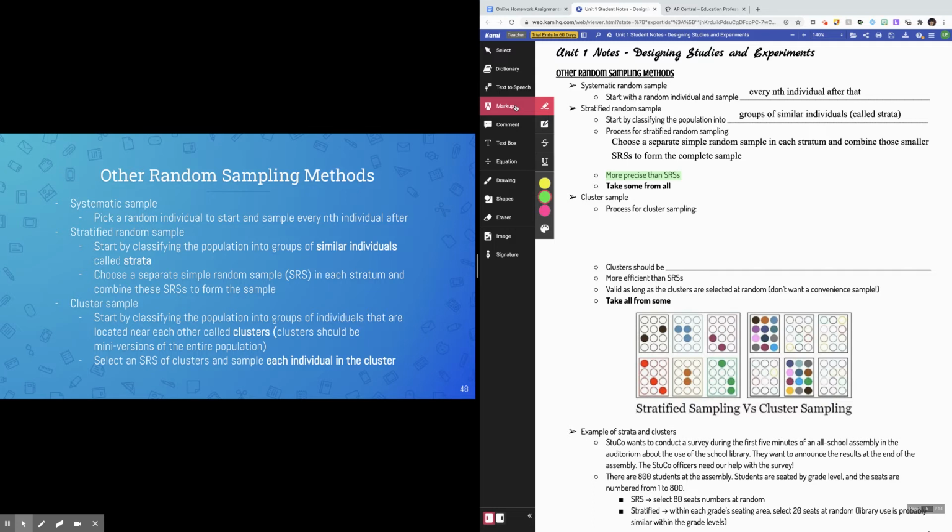So if we take a small random sample from every group that we think might be different, right, or might have different opinions, then we'll make sure that we've covered or gotten opinions from every subset so that we're not excluding anybody.